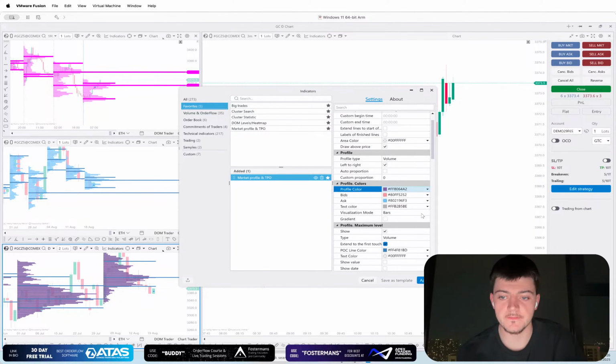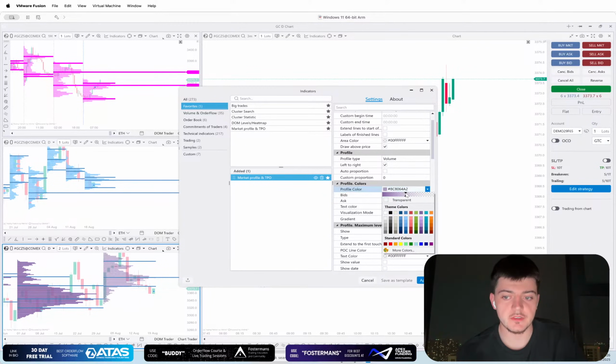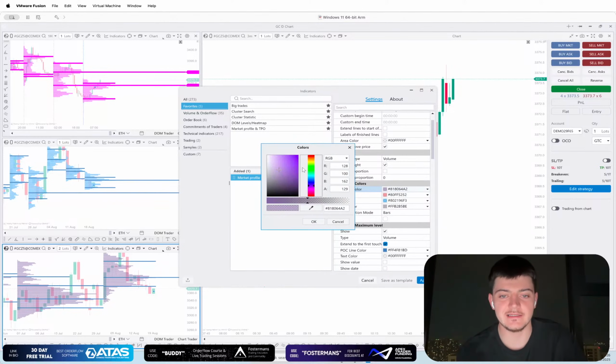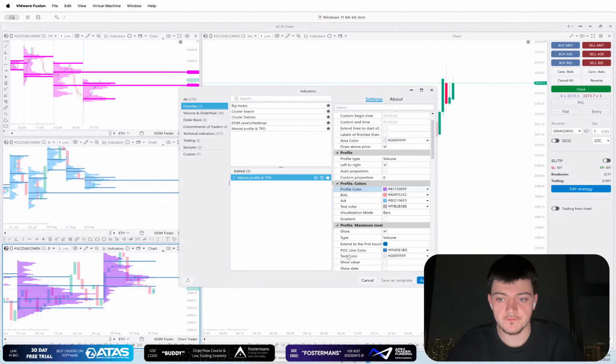That should be clean. And if I put the transparency down a bit, I don't really like that. It's a weird color, purple. I think I like that a little bit more. Yeah, for sure, for sure. Let's change this point of control line.